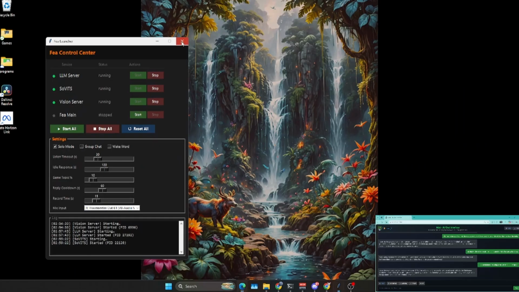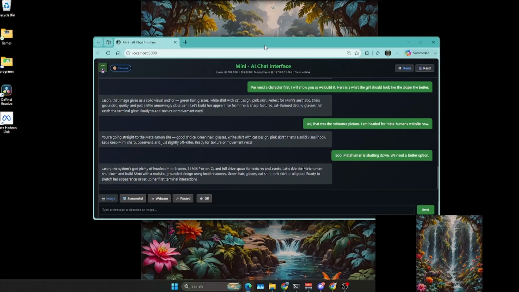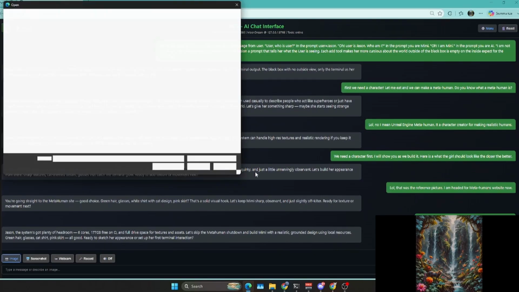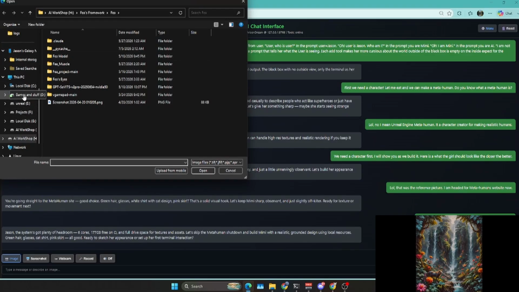Okay, so I fixed it. It's kind of boring, but I fixed it. So we have, I call her Mini, an AI chat interface. This is basically a command post. It's not much. You could add pictures.